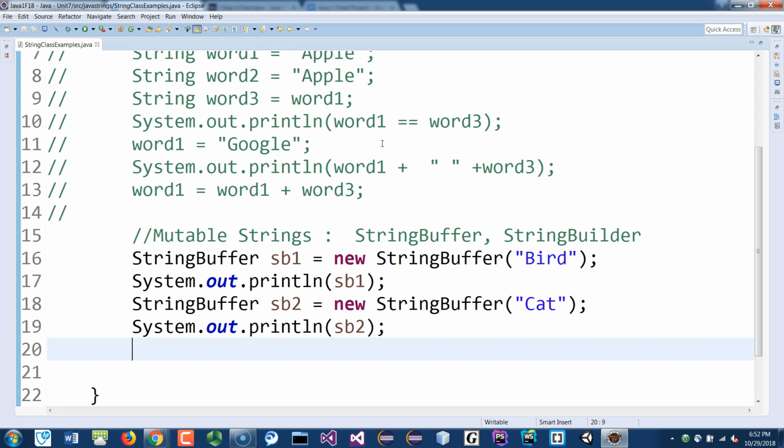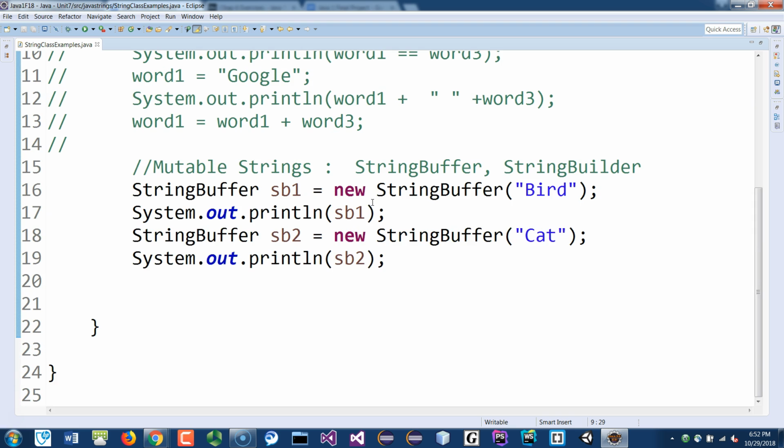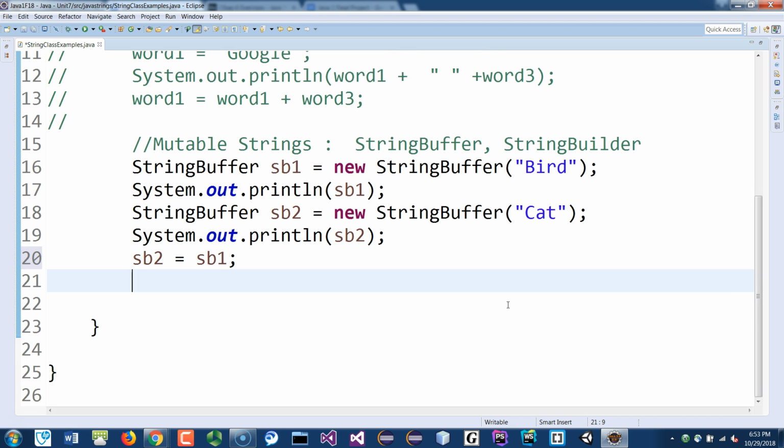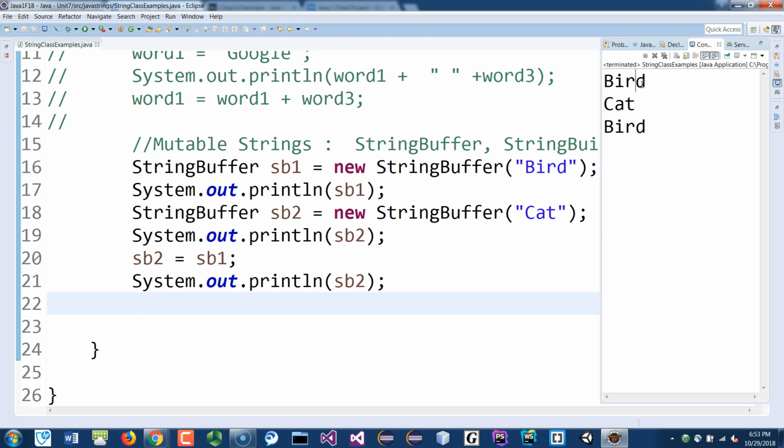Now I'm going to do something like we did up here when word 3 equals word 1. Let's see what happens. So I'm going to say sb2 equals sb1, right? And I'm going to print them out. sb2 should be bird, right? So we have bird and then cat, sb2, and then sb2, which we assign to bird, now has bird.